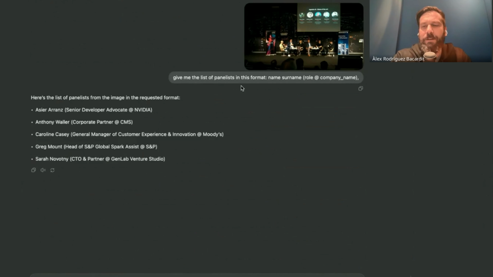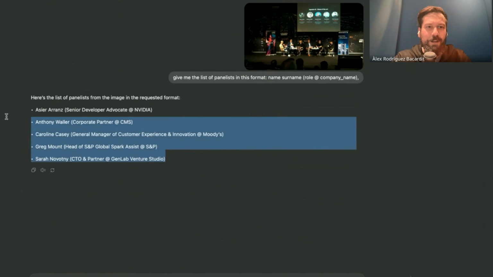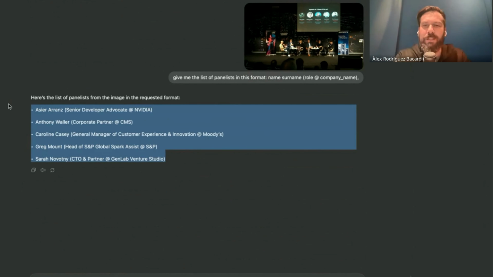Give me the list of panel, like this is for a blog for MarsBased. I was like, oh, I need the list of people who spoke at the Corporate Innovation Summit, and I always have to type it manually. No, it's hey, I've got this image. I mean, you probably cannot see it, but basically this is the panel, and because the information of the speakers is here, name, role, and company, give it to me in this format. Now, great, I copy pasted this into the blog. Perfect. It saved me 10 minutes of doing this really stupid task.